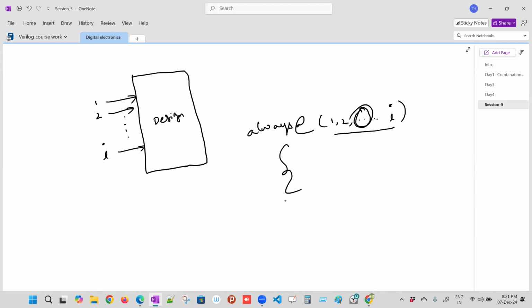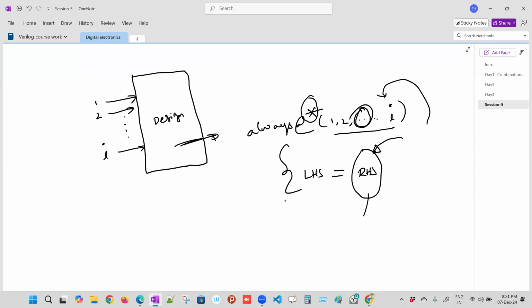To avoid that, if you are using this asterisk, then whatever the design is dependent on, all of the inputs on the right hand side that you assign to the left hand side, it will be sensitive to all of them. So that's how this asterisk helps us. That is the one thing that we have to understand.